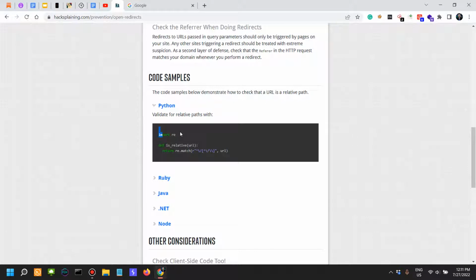Code samples. So in Python, how to check that a URL is a relative path. So you're using regex in Python. This is the regex code to actually check that a URL is a relative path. So you're using regular expressions. This is the expression. You start with the r, which is the raw string, I believe, in Python, and then your expression.